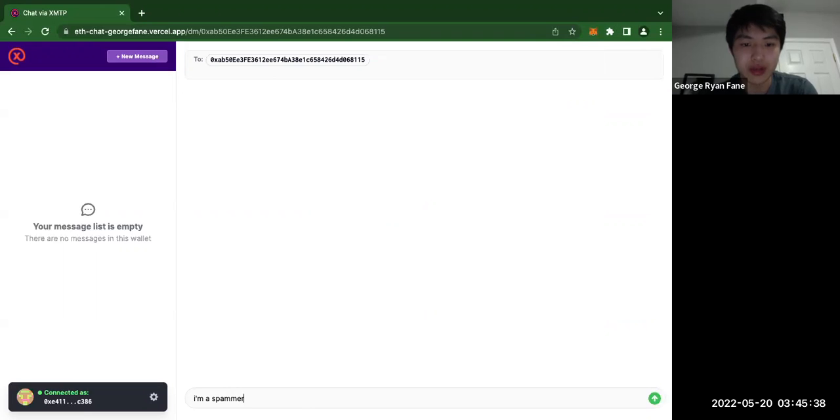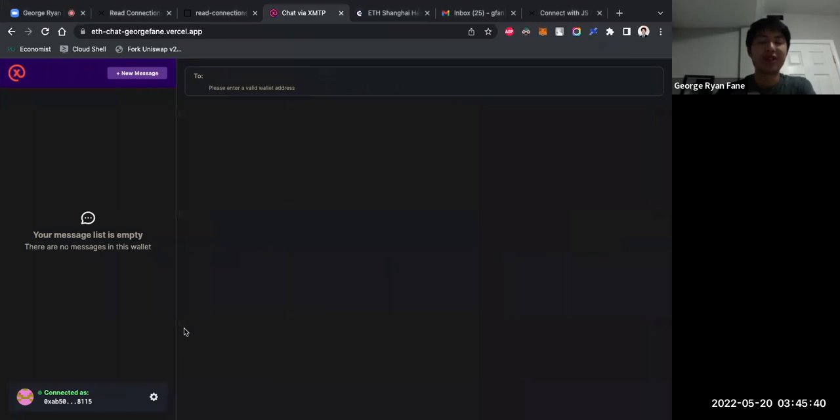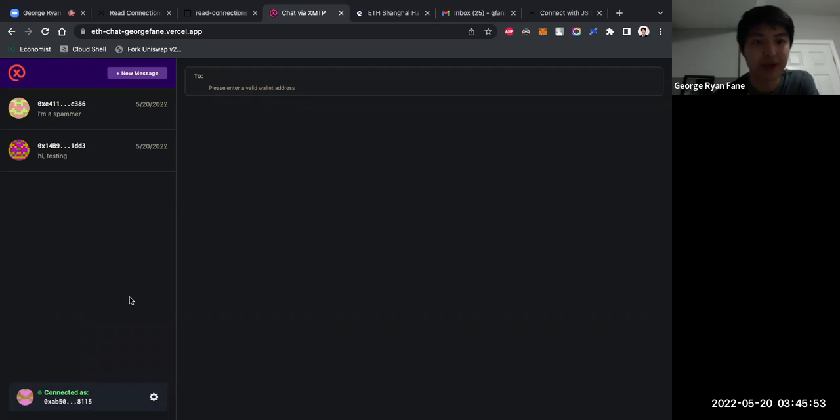I'm a spammer. And we'll see that new messages from new people, as well as your past message history for people that you're not connected with, will not show up in filtered mode. However, it will show up in your unfiltered mode right there. So that is the core feature of the bounty.